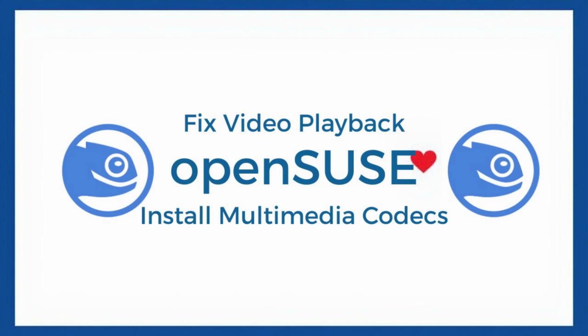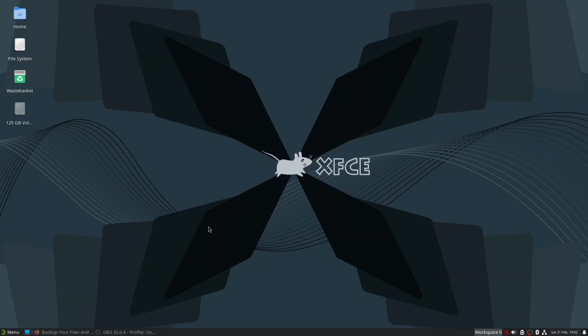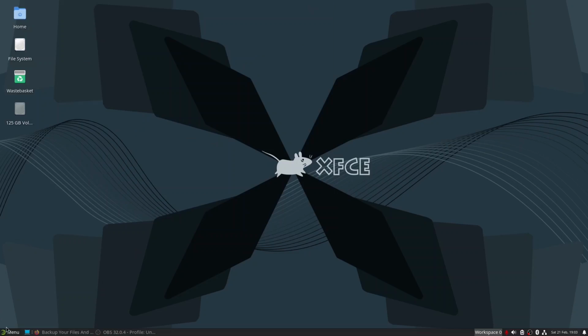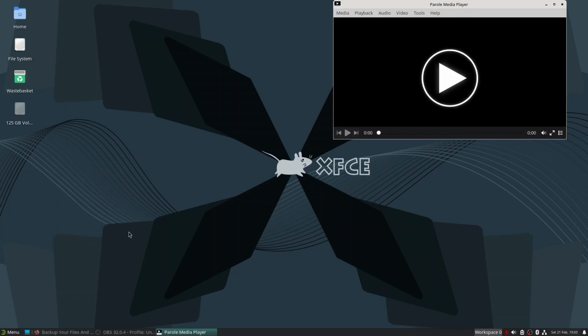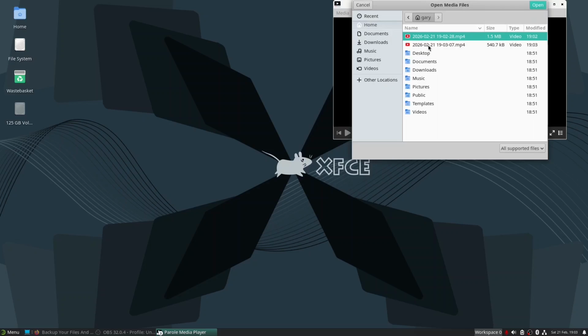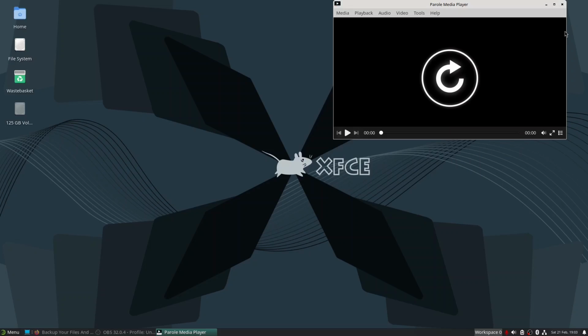In today's video I'm going to show you how to install multimedia codecs on OpenSUSE Leap. So the problem occurs, you go to something like YouTube and you try and play back a video and you get something along the lines of this. Or you open up the Pro Media Player and you try and open up a video. You get this additional software is required. So I'm not going to install that there.